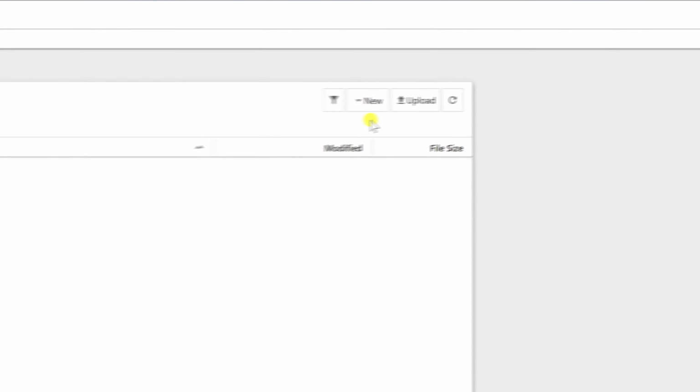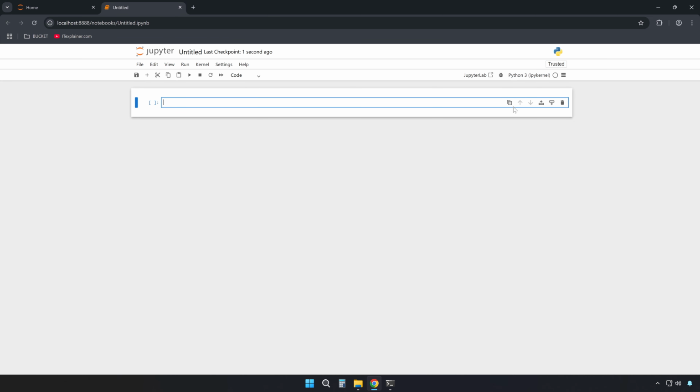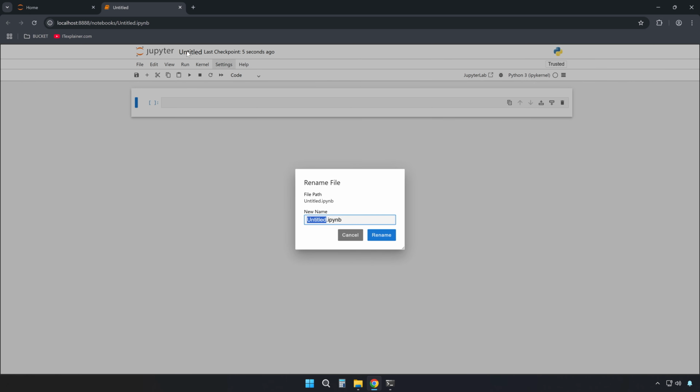A new notebook tab will open. This is your working space where all the magic happens. Give it a name by clicking on Untitled at the top and renaming it, let's say Demo for this example.